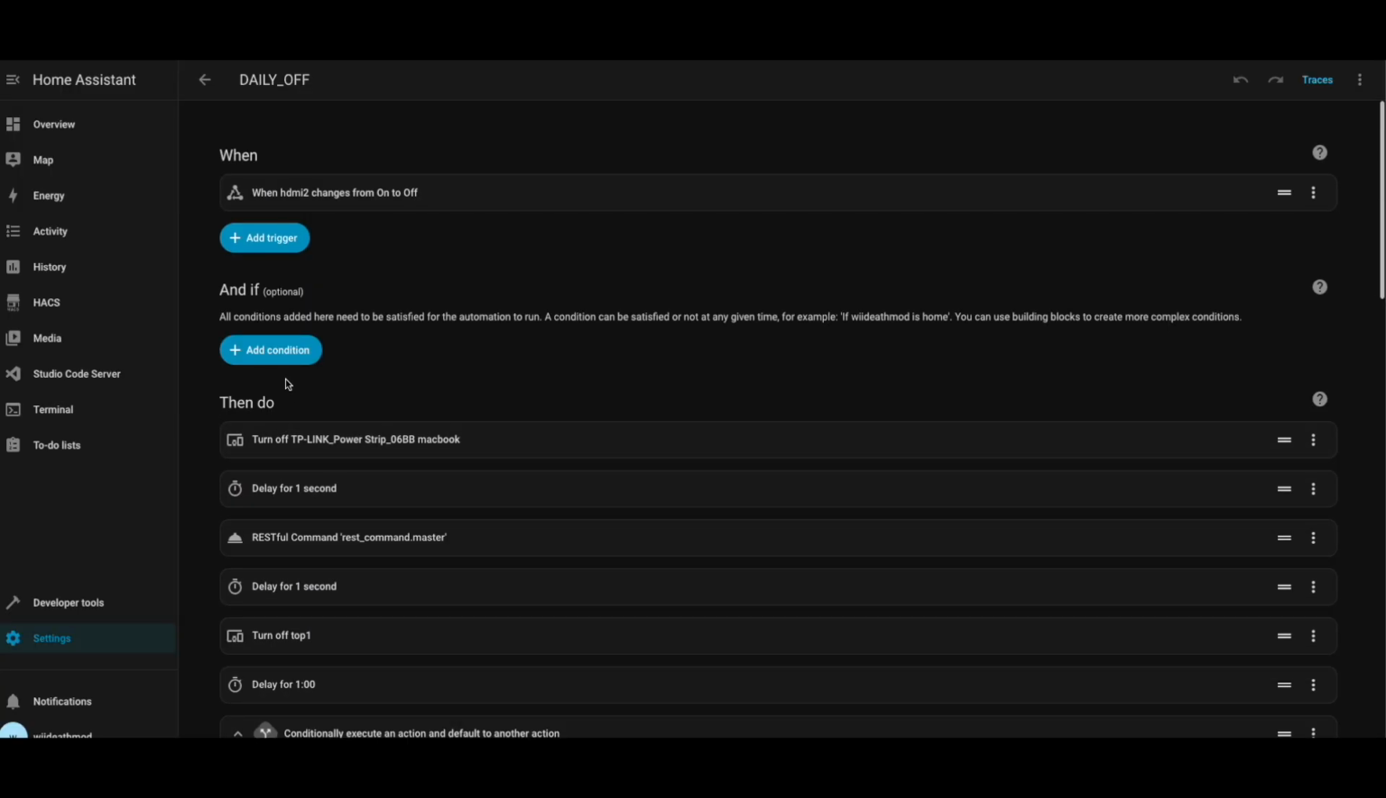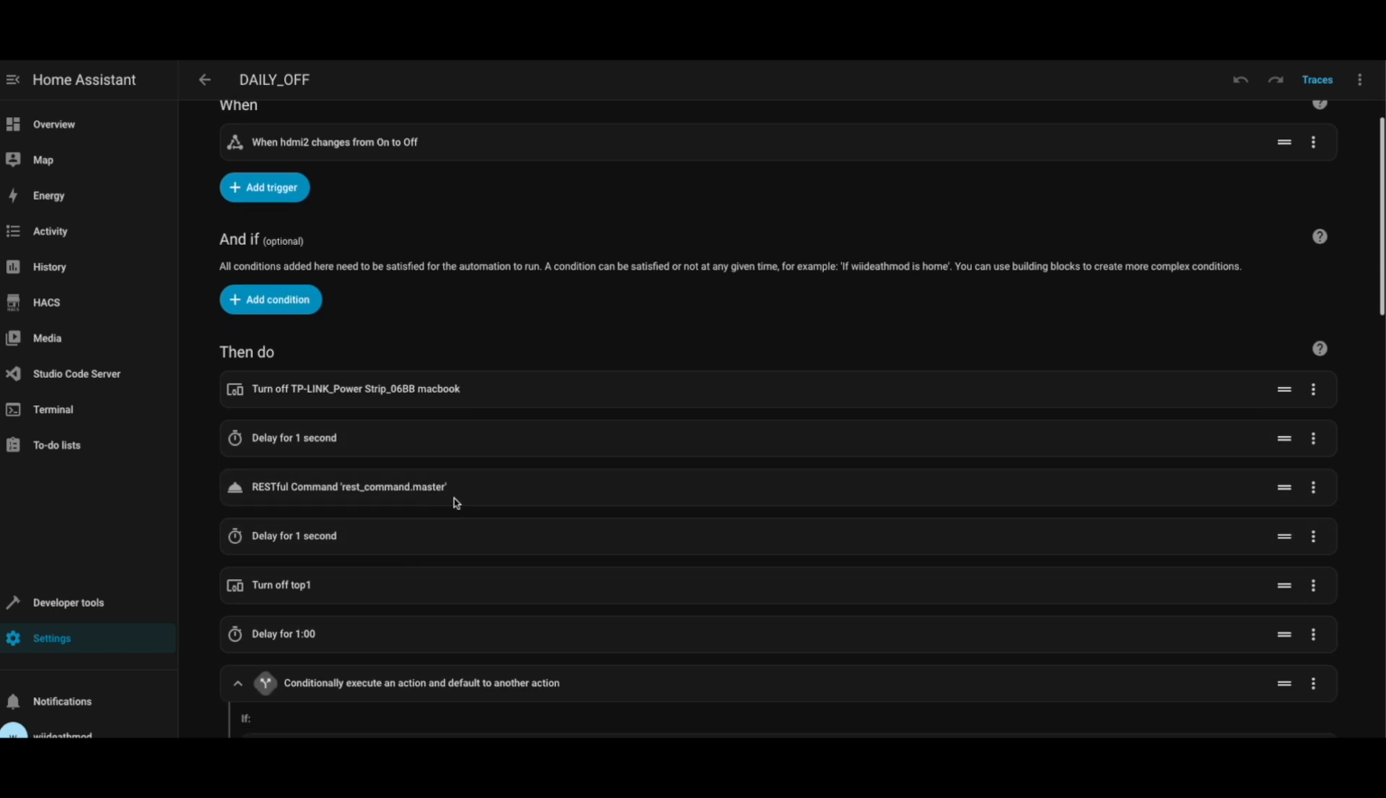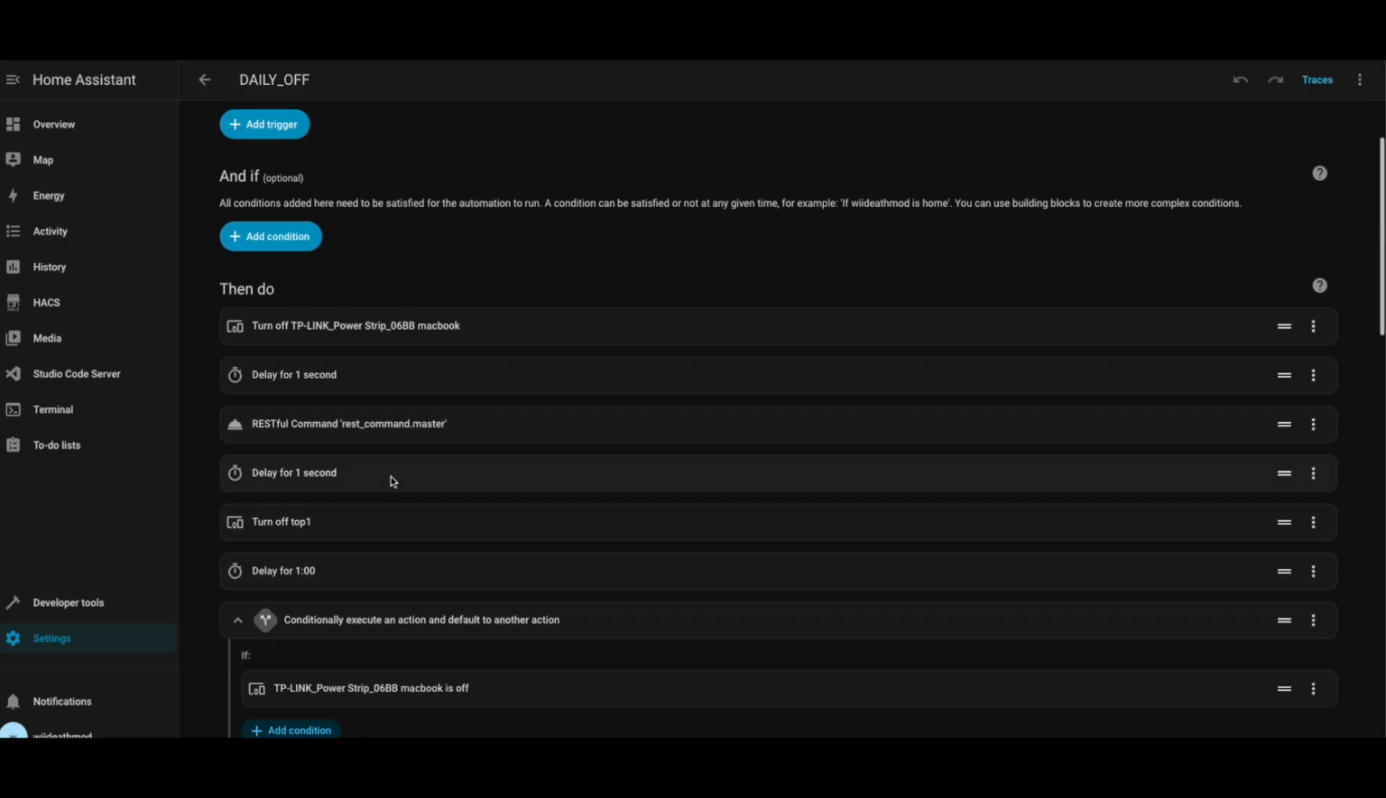So the unlimited power one is pretty much the exact same thing. When HDMI two changes from on to off, it will turn off MacBook. It will wait a second. It'll turn off command rest command dot master, which is my game computer. Then it will also turn off top one.